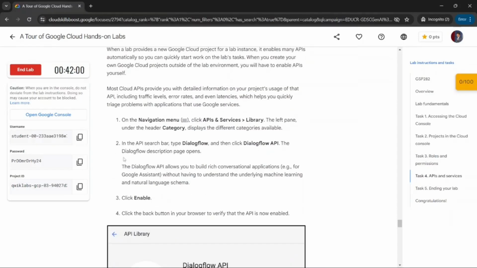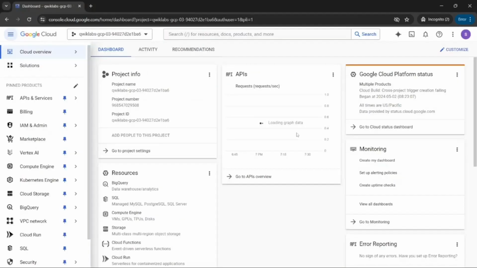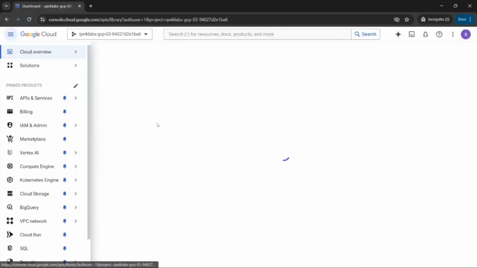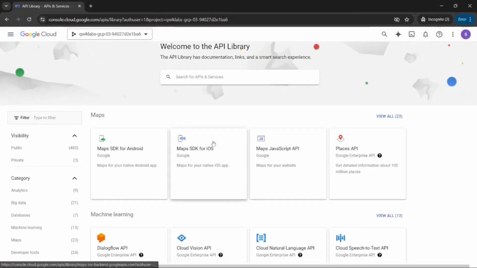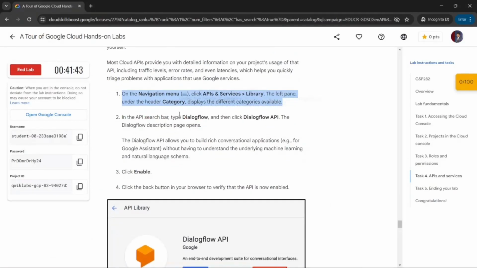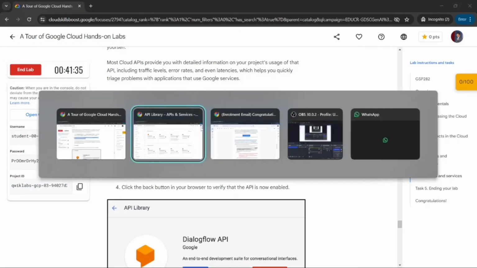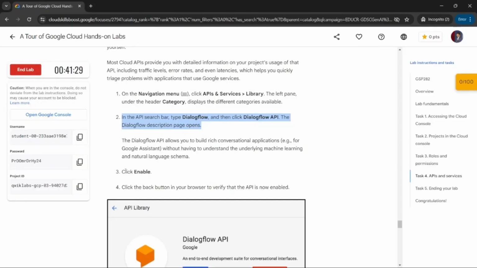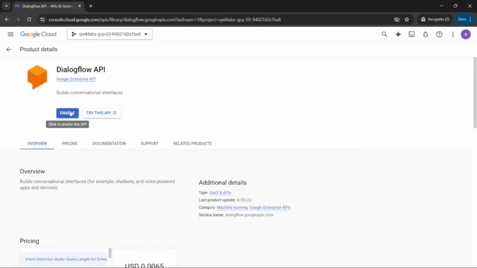Now this one here, this task, here you need to create API. So on the navigation menu, you need to find library, and then in the API search bar, type Dialogflow and then click Dialogflow API. The Dialogflow description opens. Okay, fine. So you click on Dialogflow API and then you need to click on enable. So the process takes its time.